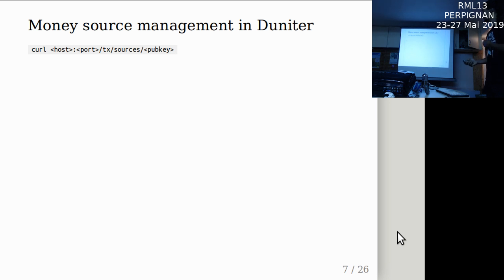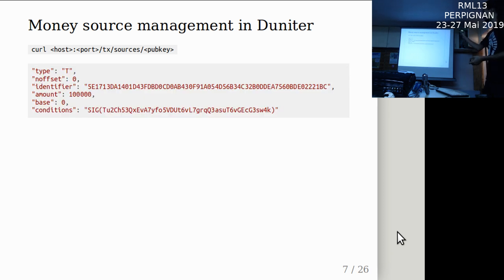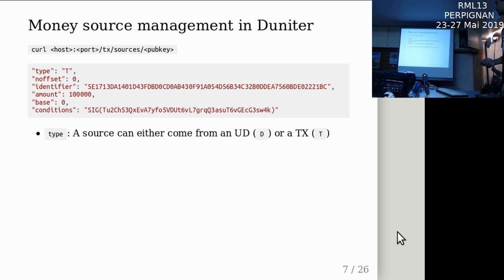So now I'm gonna retrieve the sources from a pub key using cur, and here this is the host and the port, and the BMA API with transaction sources and one pub key. So I just pick one, and we're gonna explain in detail all the fields. The type of sources can either be a transaction or a universal dividend. So we will use D or T.